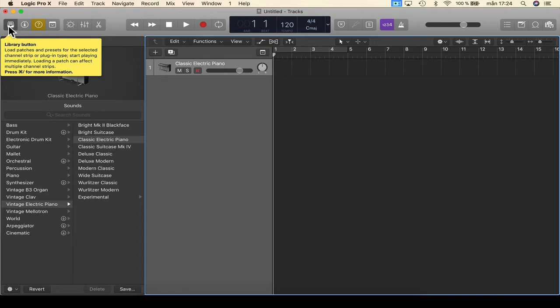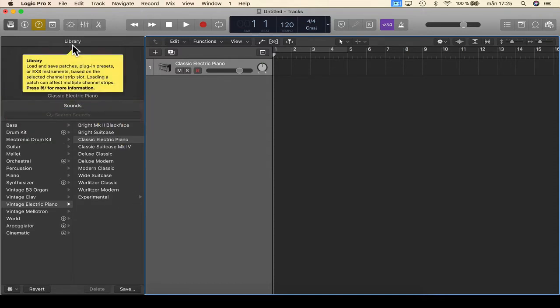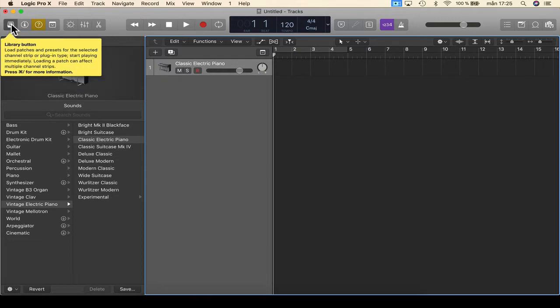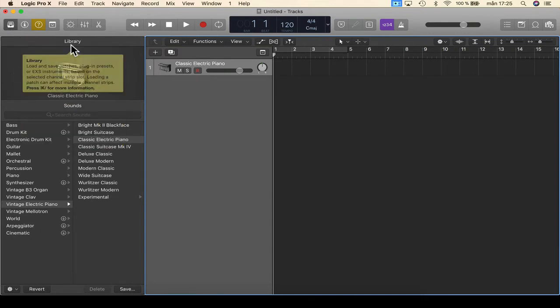So we're going to start with the library button, and it says load patches and presets for the selected channel strip or plugin type. Start playing immediately. Loading a patch can affect multiple channel strips. All right, so what that does is that we're getting this window here, which is the library, and it says load and save patches, plugin presets, or EXS instruments based on the selected channel strip slot. Loading a patch can affect multiple channel strips. So yeah, it's the same thing.